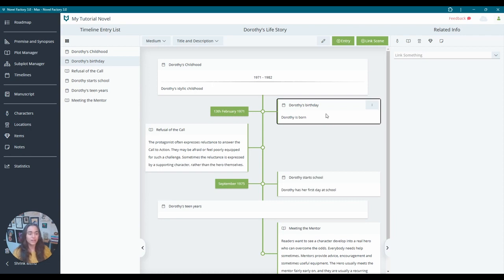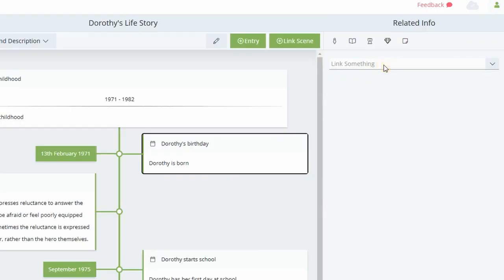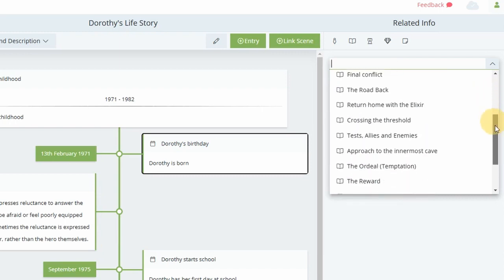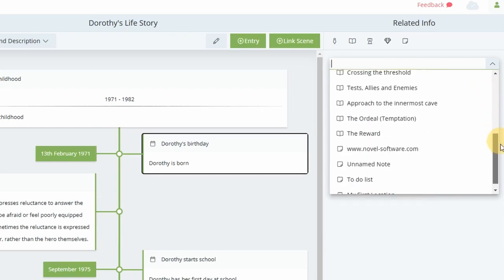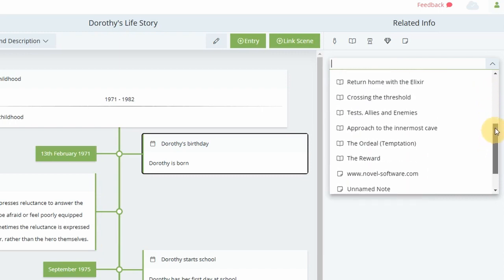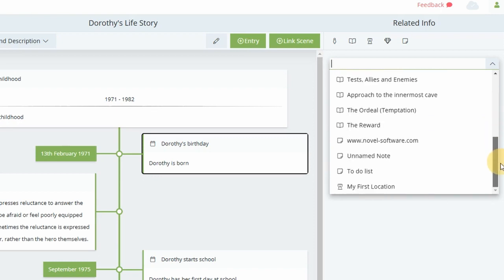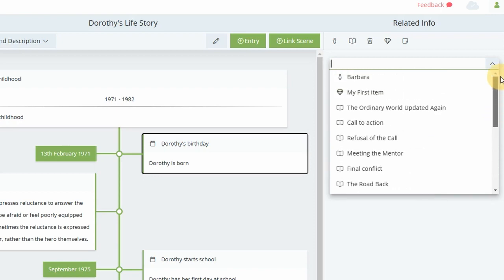This is a brand new entry. It hasn't got anything linked, so nothing is showing, but I could link something to it. If I click on this link option here, it will show me all of the items that are available to be linked to this. And these are other things that you can find in the software. These are all things that I have created previously: scenes, characters, items, and notes and locations.